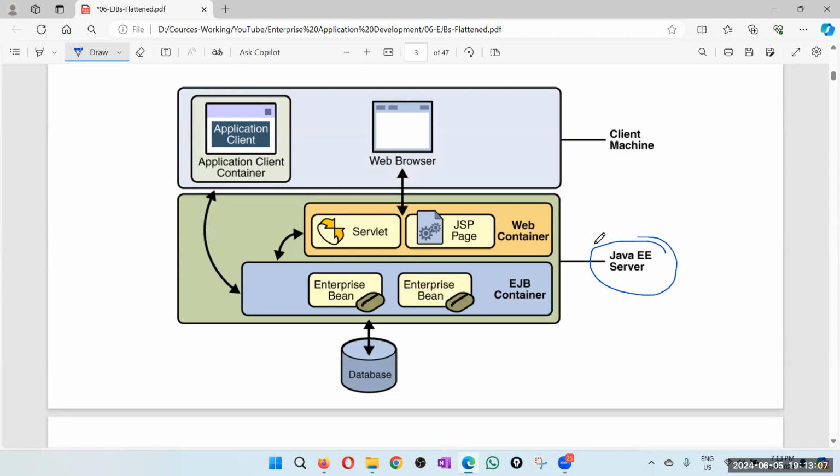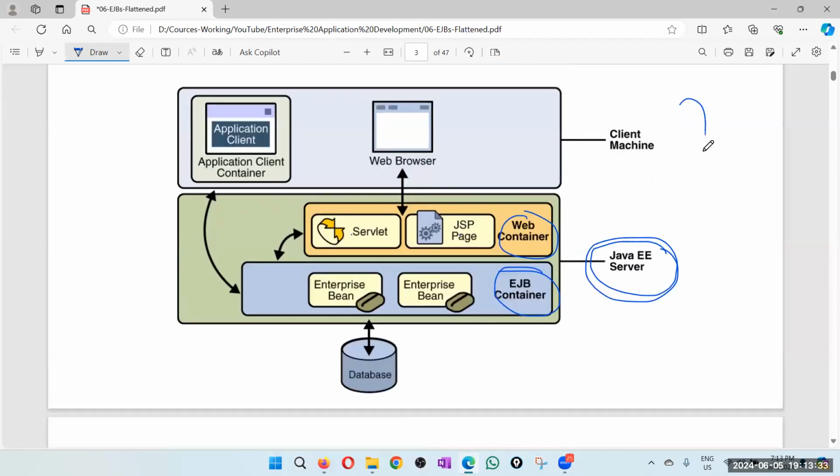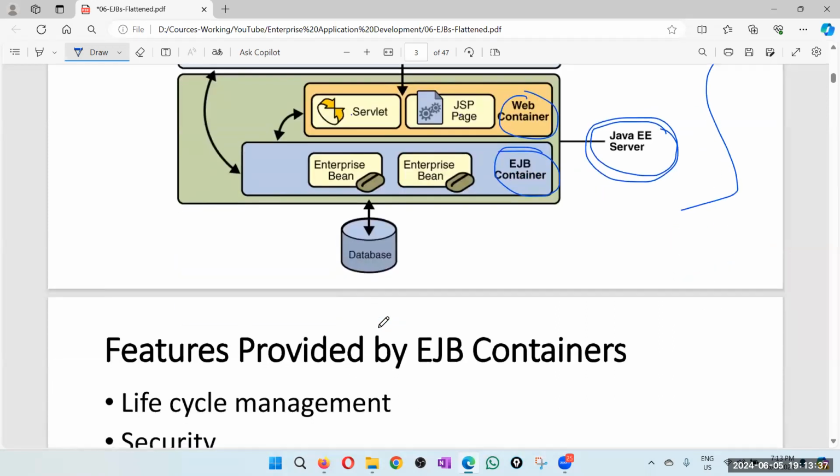So you need a Java Enterprise Edition server, which usually contains a web container and an EJB container. The web container supports servlet and JSP. The application container, sometimes called the EJB container, supports enterprise beans. And of course, the database is behind the application server, like MySQL or Oracle. So at any time, if you have any doubts, you can ask, so that we can clarify then and there.